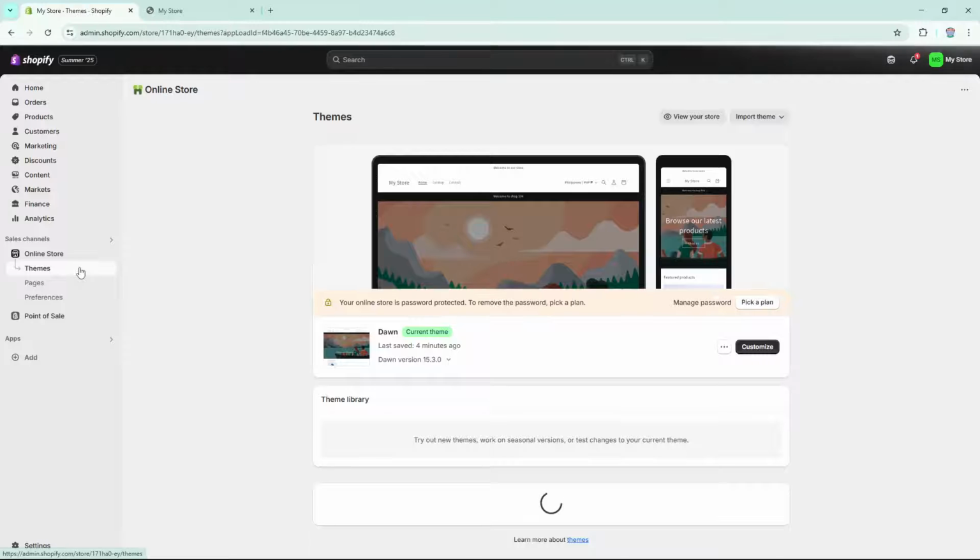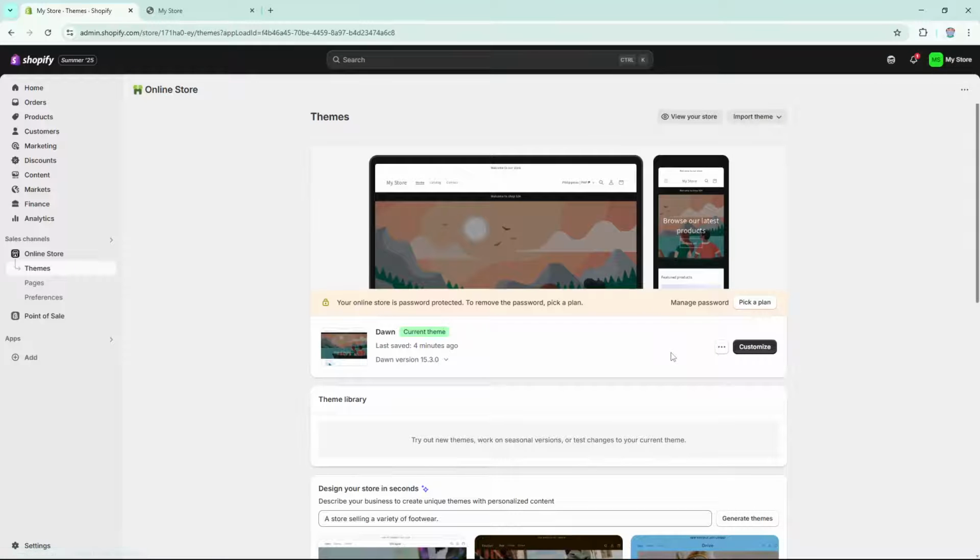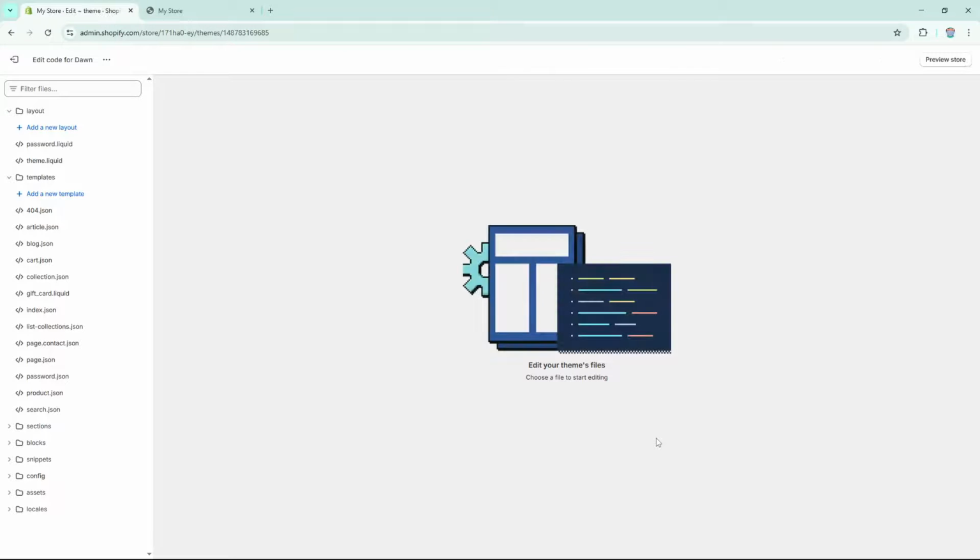Now, in the middle of your screen, you'll notice a Customize button. But just beside that button, to its right, are three little dots. Click on these dots and you'll see a drop-down menu appear. From this list of options, go ahead and click Edit Code. This action opens up the area where all the inner workings of your store's theme are visible and editable.